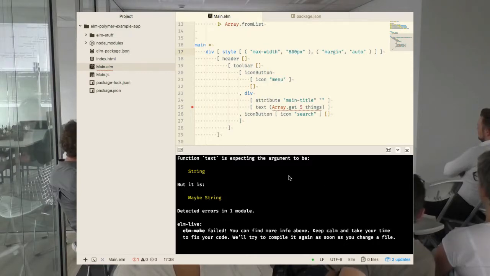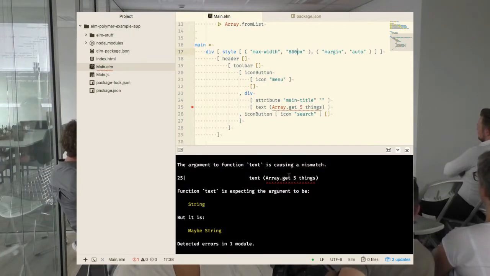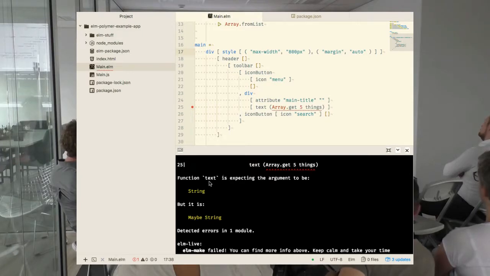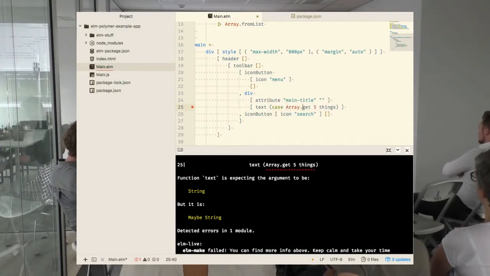Now of course it doesn't compile at this point because it says that function text is expecting a string, but it's getting a Maybe String. You see? So now what I would have to do is to decode it. So I have to say case Array.get 5 things of, and probably I need to put it in parentheses.